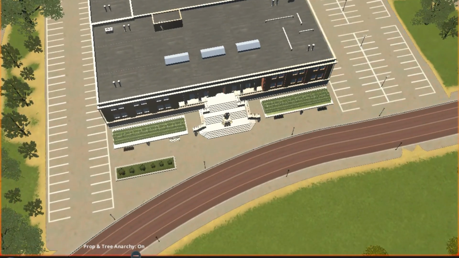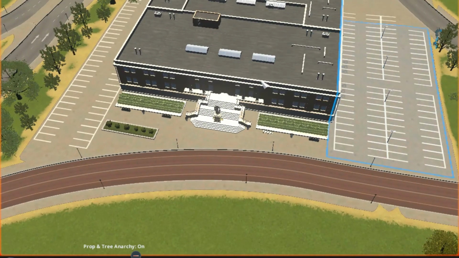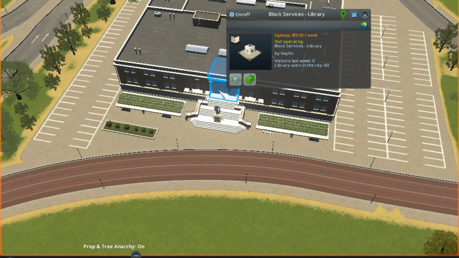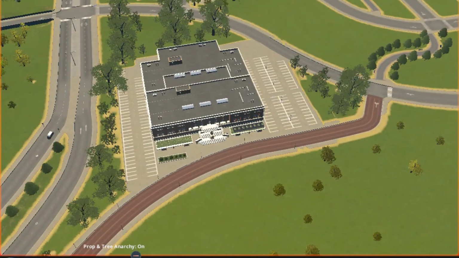And then also now I have all the menus turned off again, and so you can click on the statue, and then you can also click on the block in there, and it shows up as block services library, and it tells you how many visitors and how many users in the city. You can also switch to the library, and it shows up on there. So it does show up as a functioning library, just like the other ones I have in the city here. Shows up as a working library.